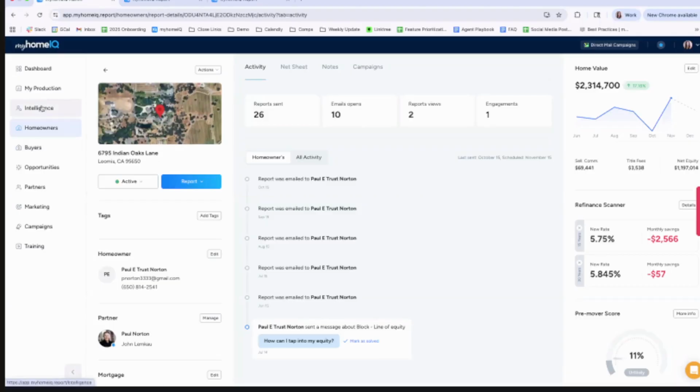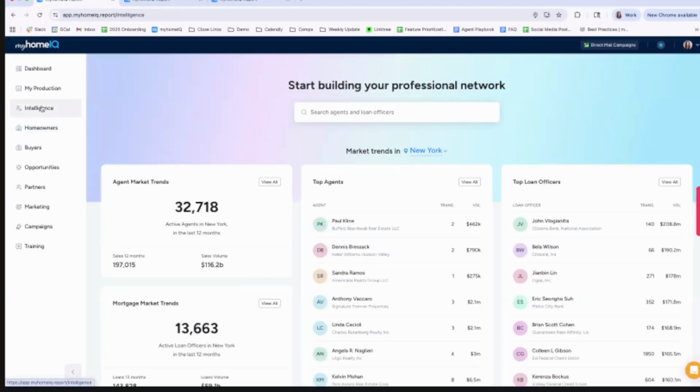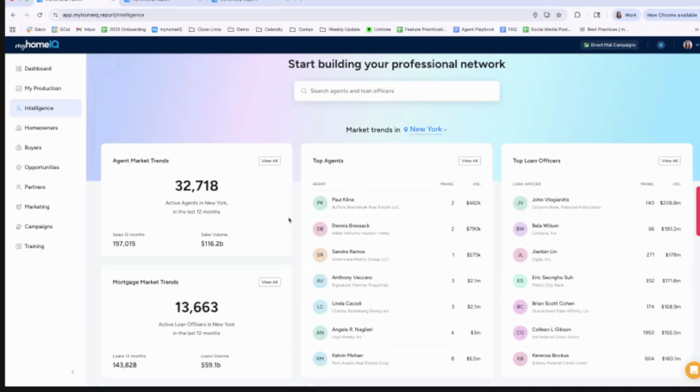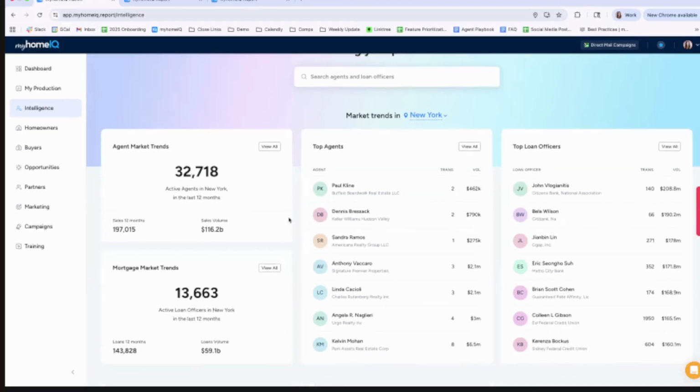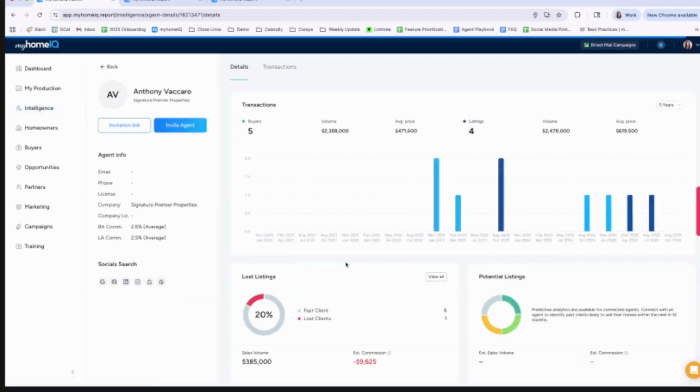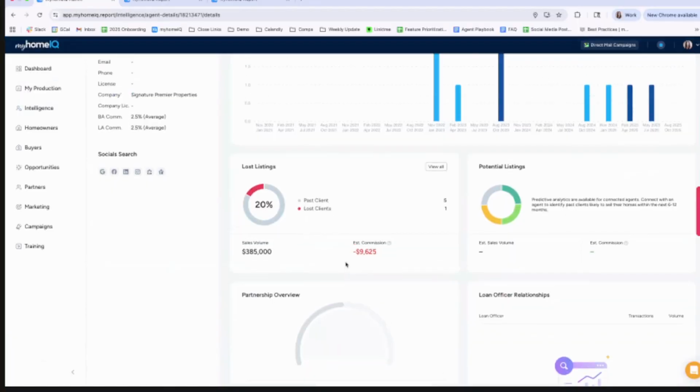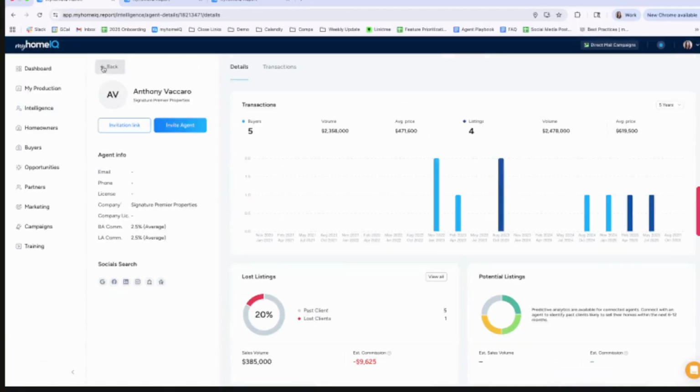Okay, speaking of agents and finding agents that we may want to connect with, in the intelligence section, we are just coming out of beta on our intelligence data. Here in this section, you are able to look at agent and loan officer relationships and loan officer transaction data. So if we just take a look at one of these here, let's go ahead and search.